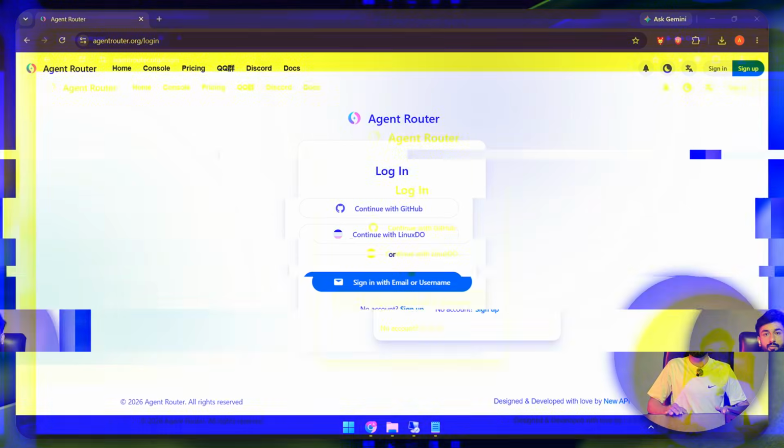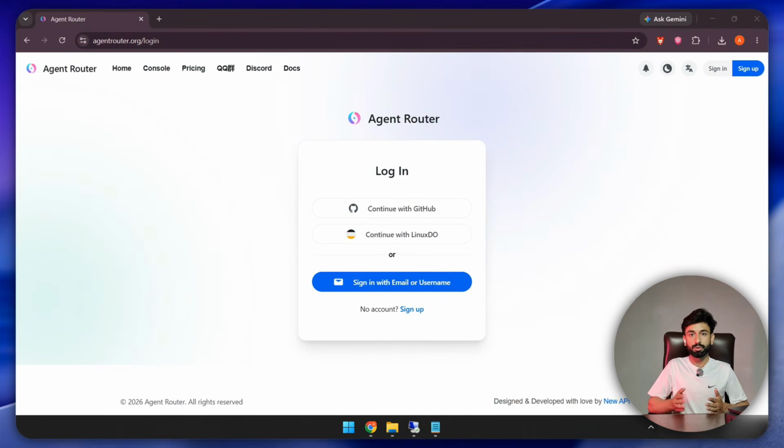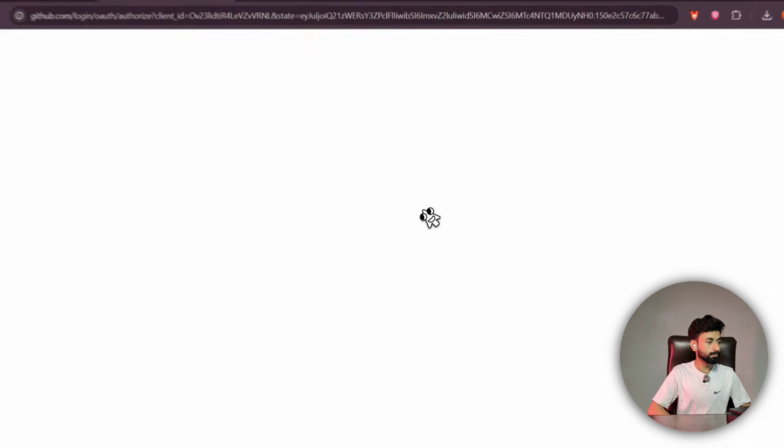Let's get started. We are going to use a special provider to access Claude Code and Codex, which is called Agent Router, and you will find its link in the description below. Make sure to hit that link and it will bring you to this login page. On the login page, we have multiple options to create an account, but you can only create an account with GitHub right now. So you should have a GitHub account and make sure to log in to it in your browser. Then hit continue with GitHub.